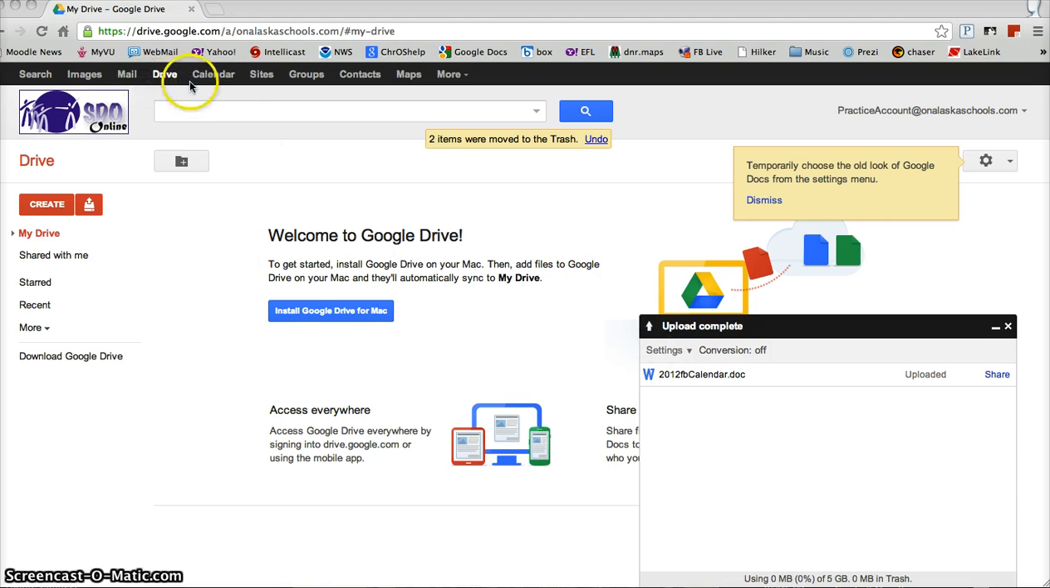It goes to what's called the drive, which is kind of like your hard drive or a flash drive, if you will, of the files that you have saved at Google. Right now I don't have anything saved, so it says my drive and there's nothing here. Shared with me, there's nothing here. No one has shared anything with this account yet, so it's kind of a blank slate.